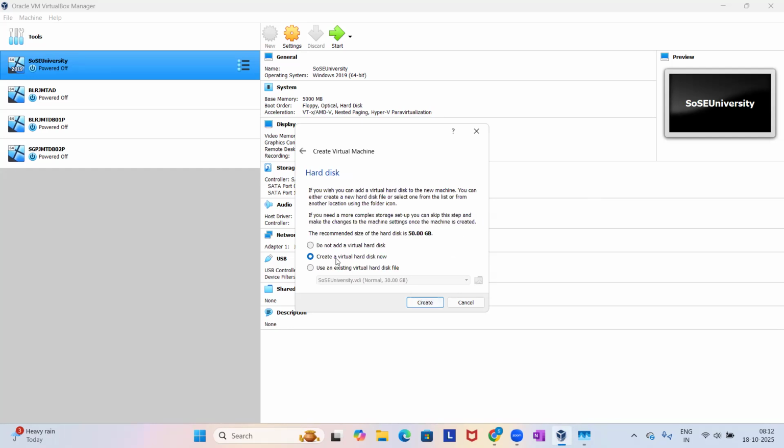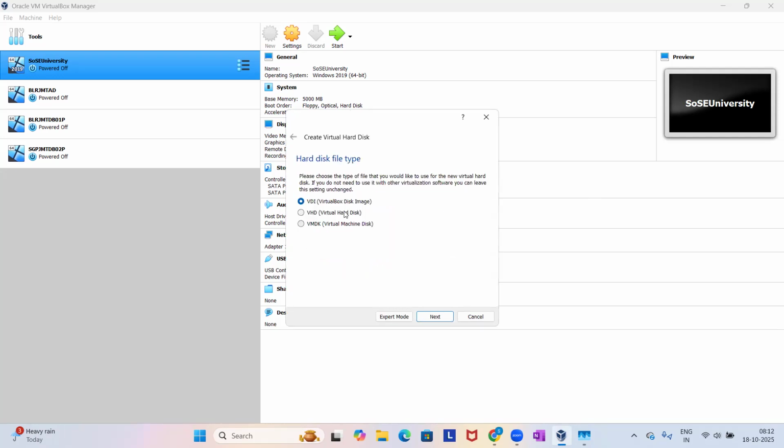Create a virtual hard disk. I have to choose the second one only, the middle one. Keep it as it is, and create. The disk will be created as a VDI image. VirtualBox Disk Image means the files will be stored as .vdi. Keep it as it is, don't change it. I need not explain all these things because it's not our business, but just for information purposes, keep it as it is.